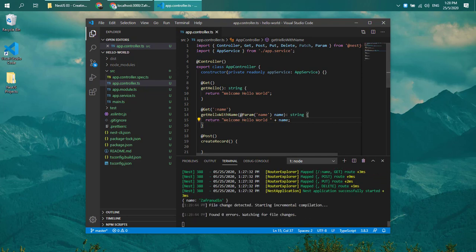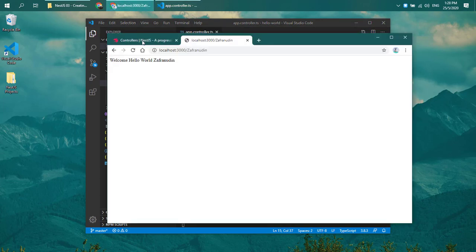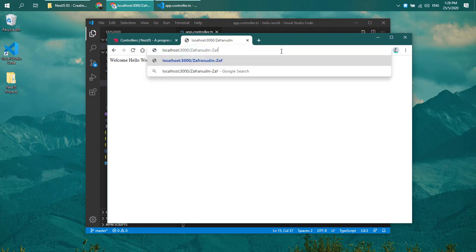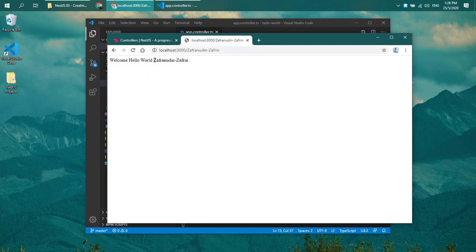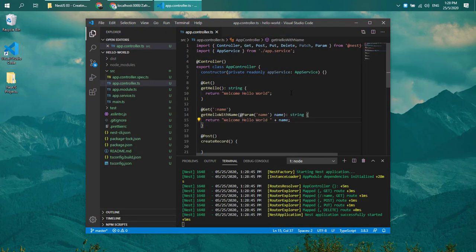Let's save it and hit refresh. It will work the same. Let's say Zafranuddin dash Zafrin, my father's name. It will work the same as well.